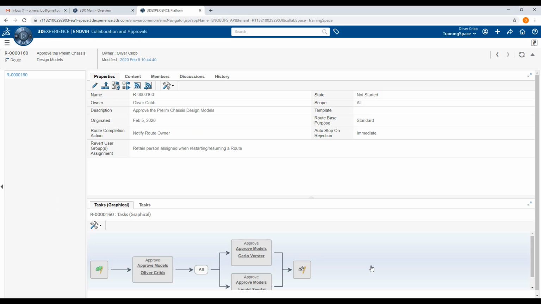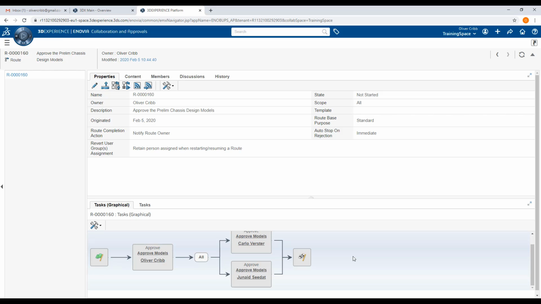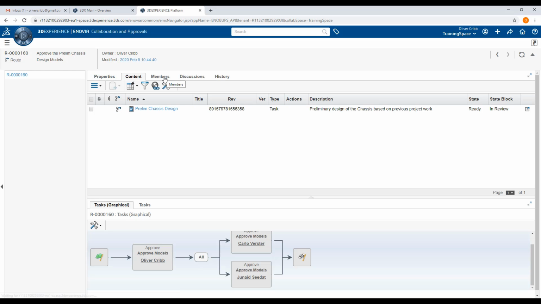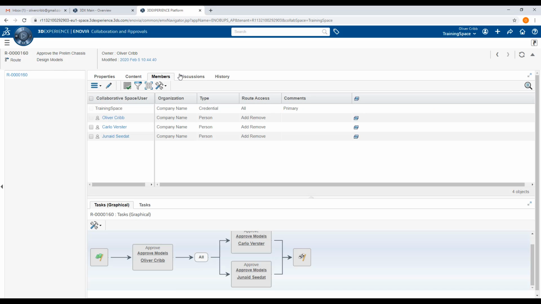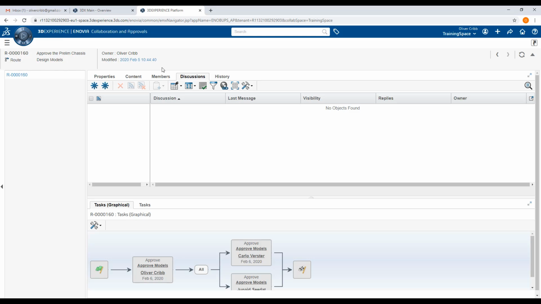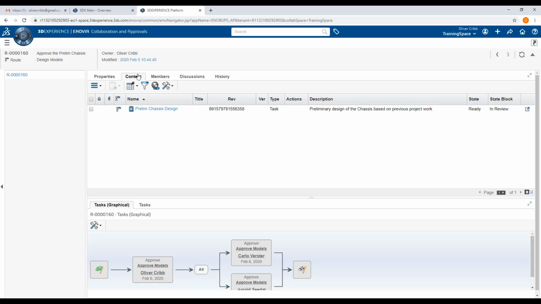3D Experience will then open up the route space and show us the basic information for this route, as well as a graphical description of how far we are in the process. Furthermore, we can check the content, members, and discussions under the respective tabs. Going back to the Content tab, this page will show us a list of all the content associated with this route. In our case, it only shows the prelim design chassis task.